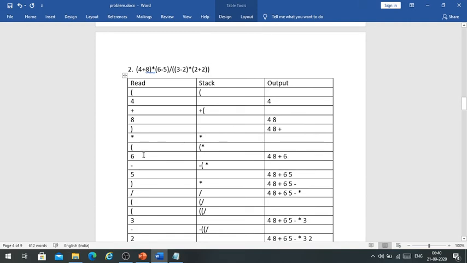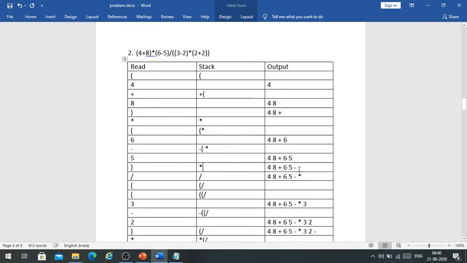Then an opening bracket comes. So we will push the opening bracket here. Opening bracket is being pushed. Star is there. Okay, 6 is there, outputted. Minus is there. Currently the stack top is an opening bracket, so simply push minus into it. Okay, 5 comes, outputted, closing bracket, till the opening bracket we will remove. So star remains, the remaining things we will remove.